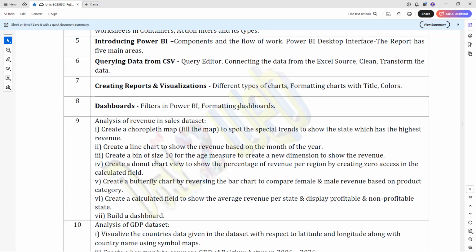And then finally, you will learn how to create the dashboard. You will apply filters in Power BI and the different formatting options on the dashboard. You can even learn how to change the text font, font size and font color. Everything will be learned in Power BI. Once you complete all this, these experiments 1 to 8 are just exploring the software. The more you explore, the more knowledge you will gain.